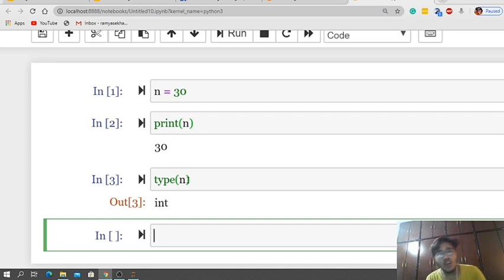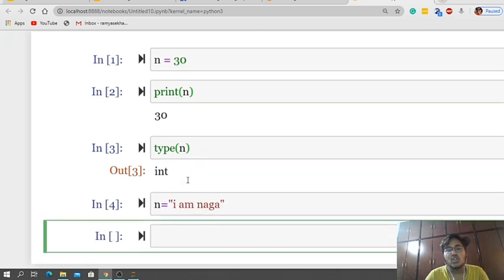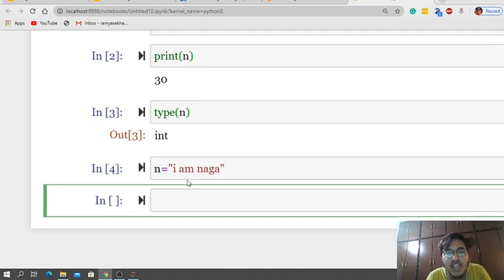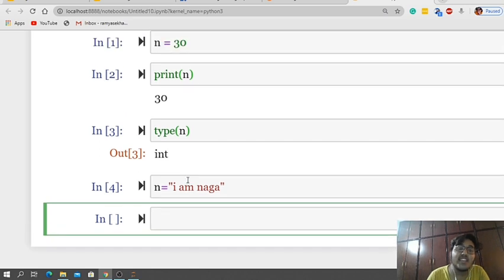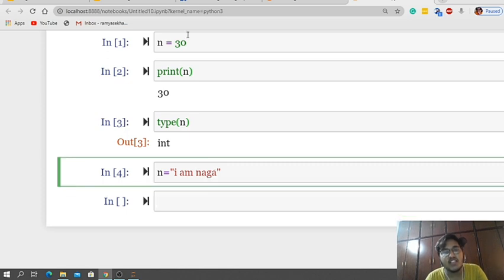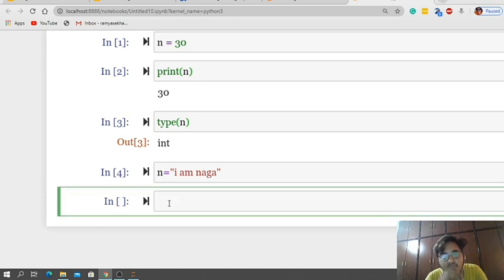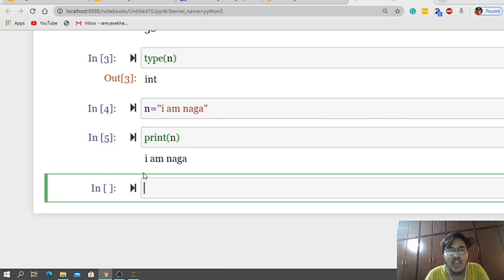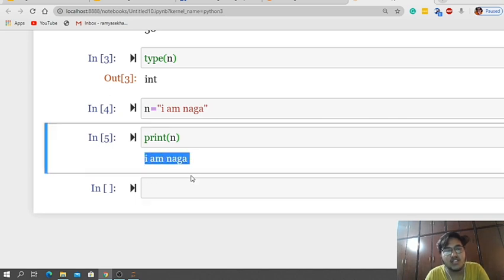Now what I am going to do is reassign this integer with a string, "I am Naga". So now you have seen that the n value is reassigned with a string. Initially we had declared an integer, assigned an integer, and now we have changed that type. Let us print the n value. Now you can see the n value is "I am Naga". Yes or no?